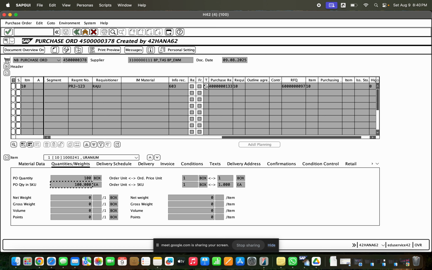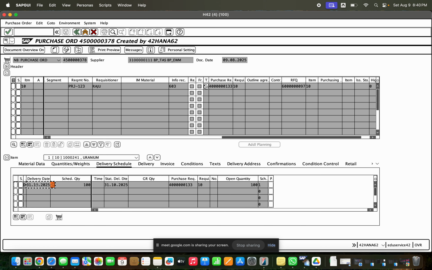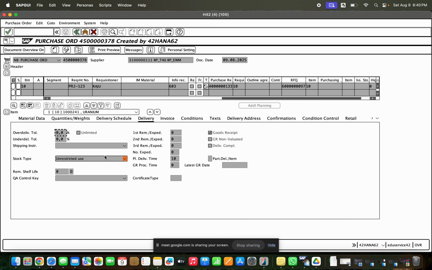If there is any quantity conversion, say we ordered 100 boxes and one box is 1000 each, that is 10,000 each. The delivery is planned for October 31st, as per the quotation and purchase requisition. You can also set the stock type if you plan to do a quality inspection. If you want to block stock immediately when we receive goods, we can block it and put it under quality inspection.